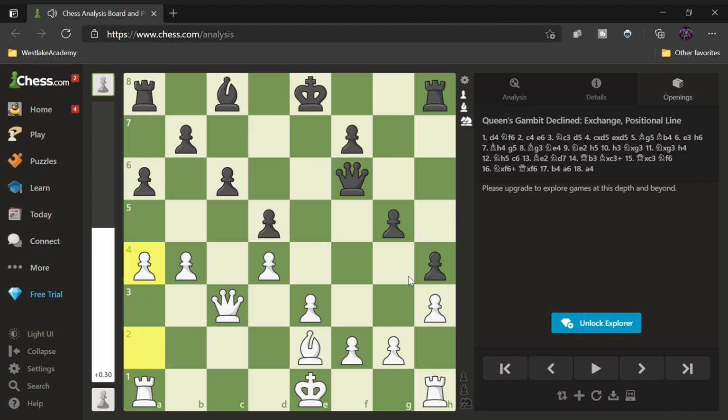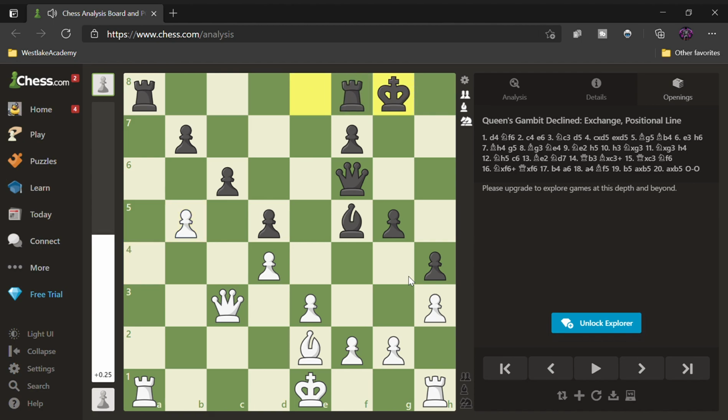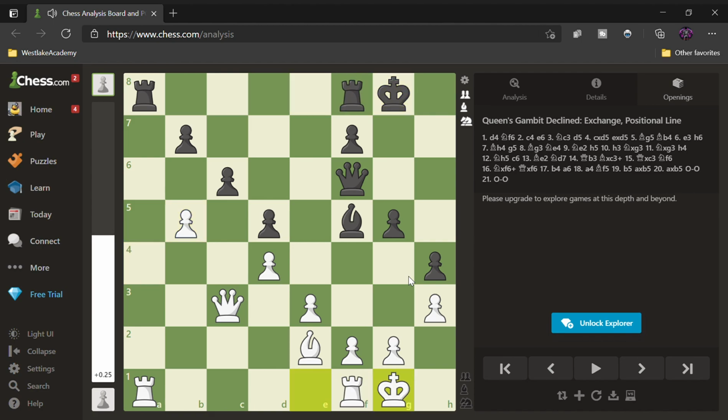Okay, a6. a4. And then now bishop f5, sorry. Okay. Pushes another pawn, b5. Takes, doesn't take, castles. And now Magnus castles. Now look, Jan's king is not protected at all. Look at that. So that's not good.